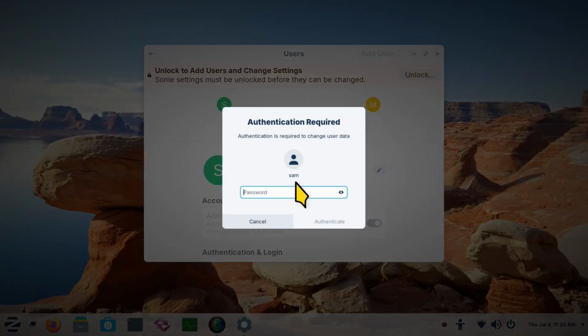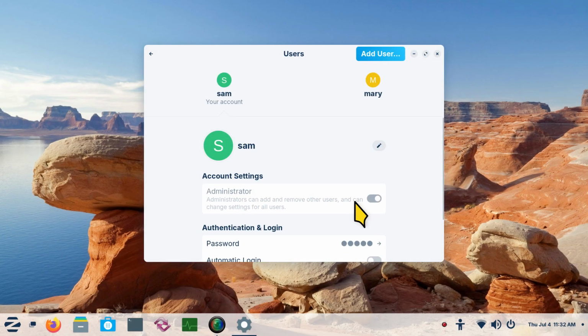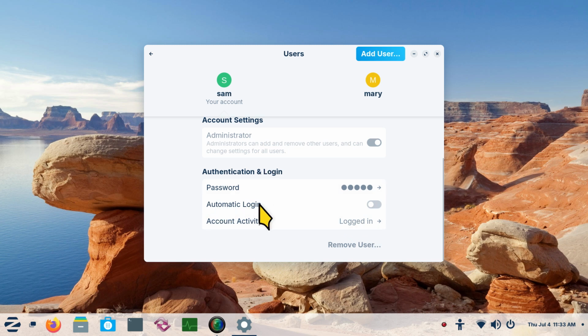So what's the password for Sam? Well, normally it's an 8-character password, but in my case, I made it 1. So now you can see that I authenticated myself in this case. Sam is just a made-up name. So he's the admin person. So let's first talk about auto logins.